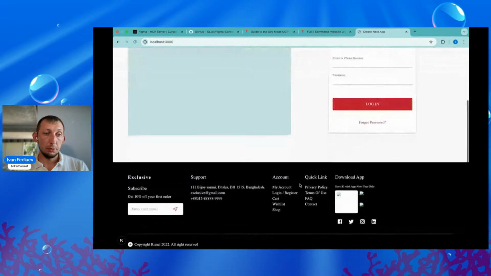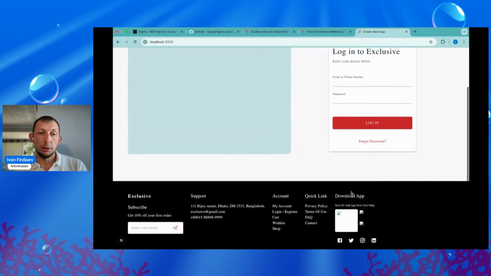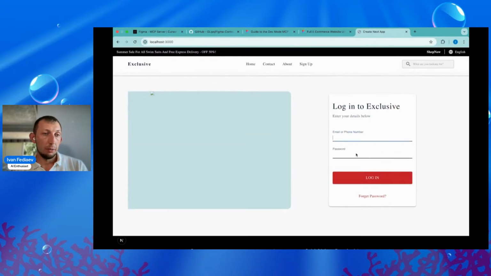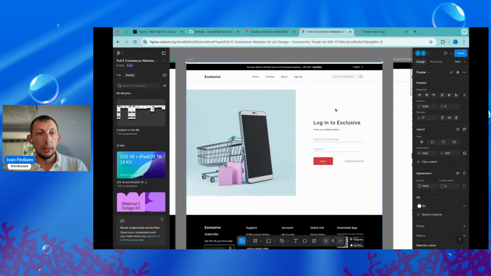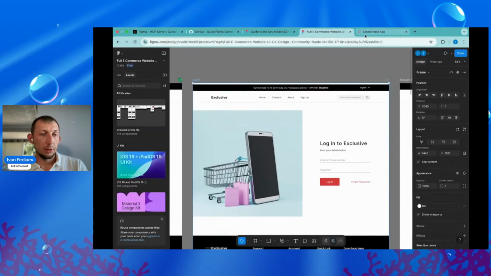Yep, it looks good. We have all sections. Some designs are not correct, but still we have icons. We don't have QR codes. We don't have the main image. The design looks a bit different, but it works. It works well. And some colors are saved.